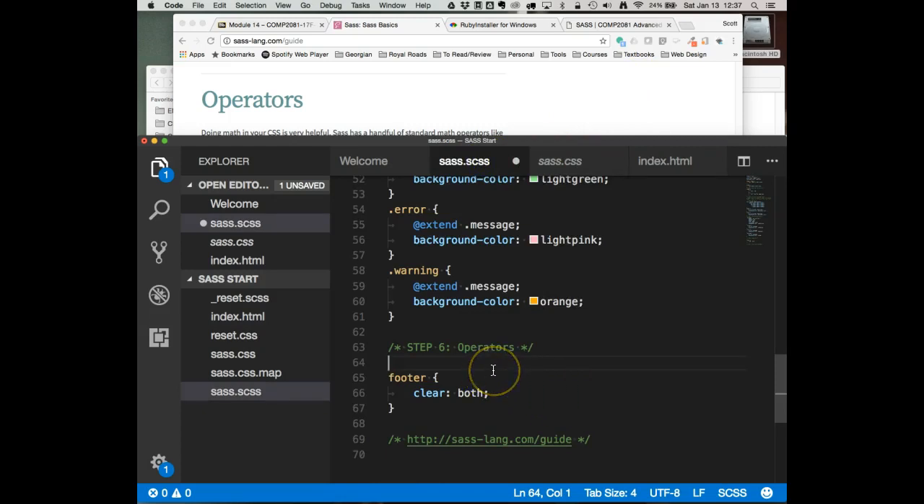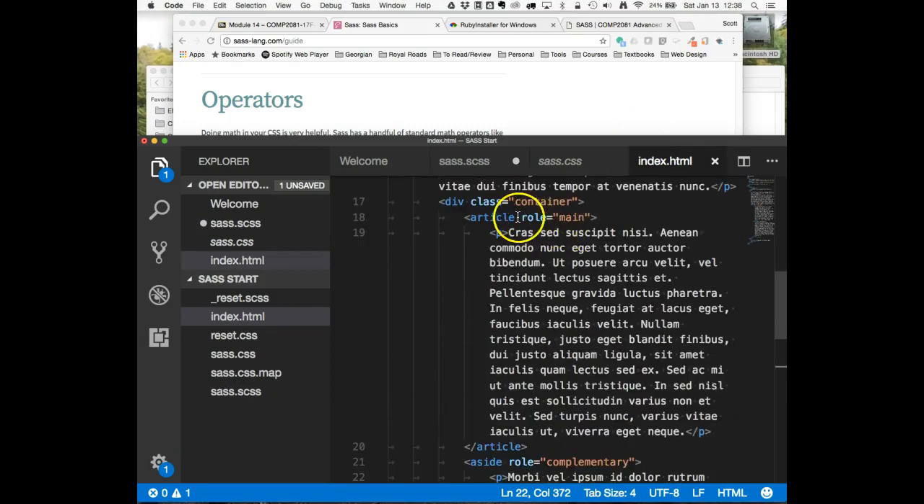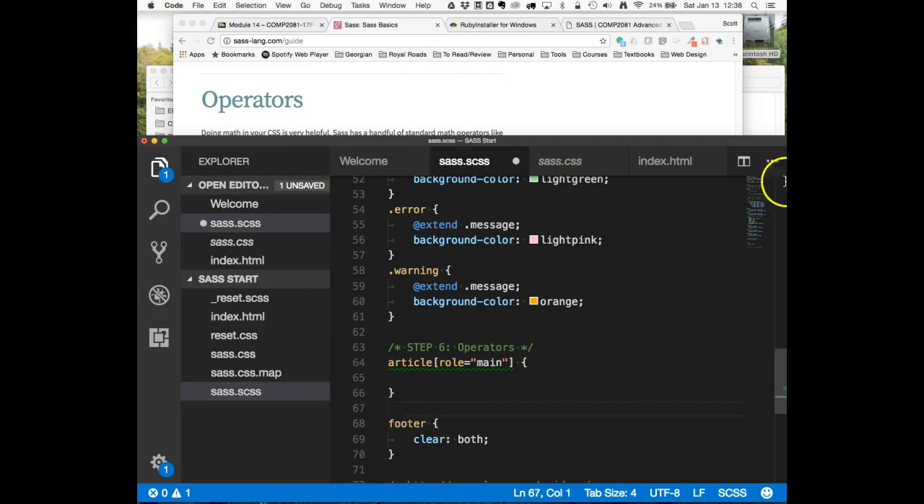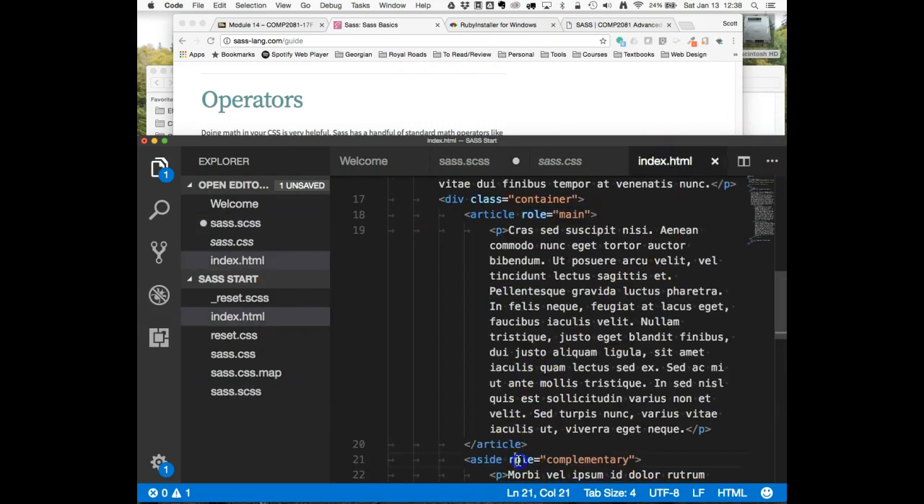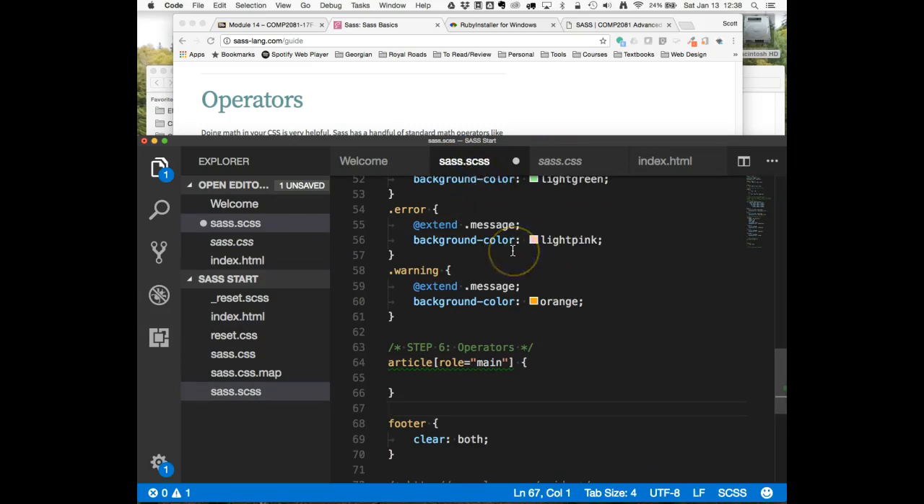So we're going to say, first of all, article. And I'll be very specific that I want the role equal to be main. So I'll use an attribute selector. Okay. So I'm only targeting this particular article, and I'll do the same thing to target the aside, with the role equal to complementary. Make sure you're editing the SCSS. aside, where the attribute role equal to complementary. Watch your spelling.